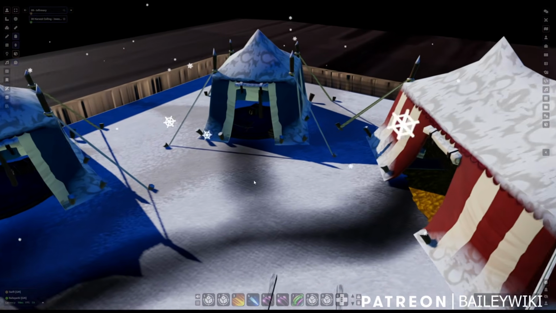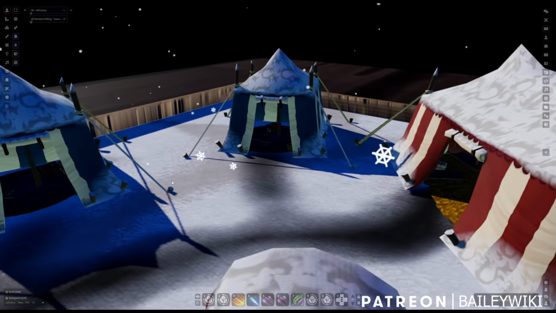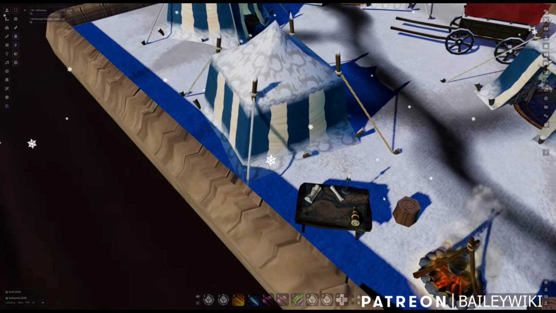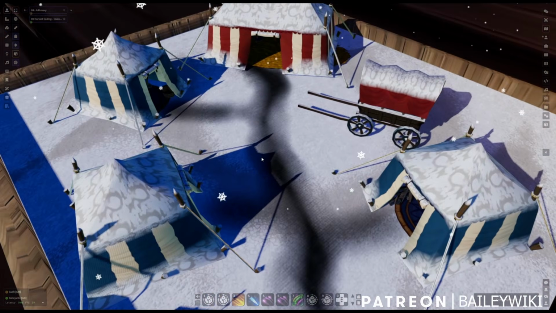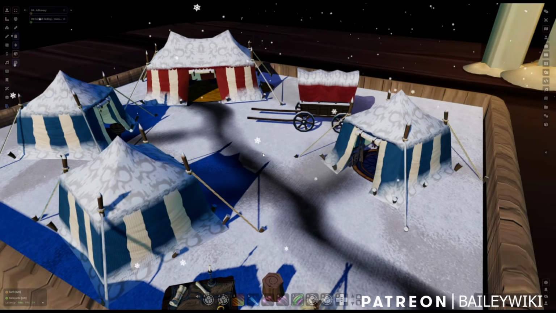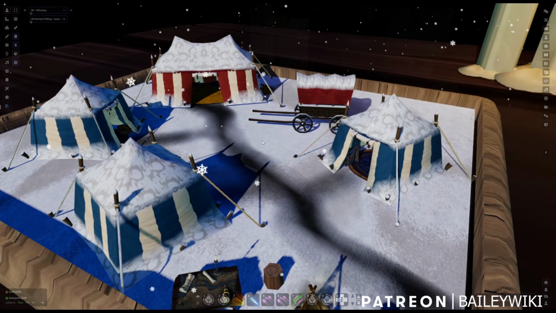There's a lot of little neat details like the stuff inside the tents, for instance, or things like this map table over here. That's always nice. And of course, it's a reasonably flexible scene. It's called the infirmary, but it could have many different functions.